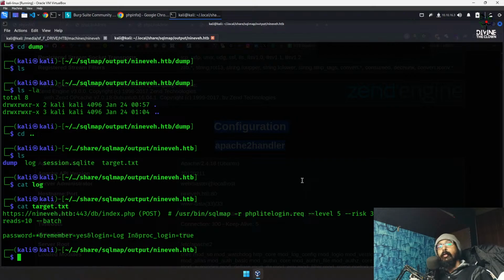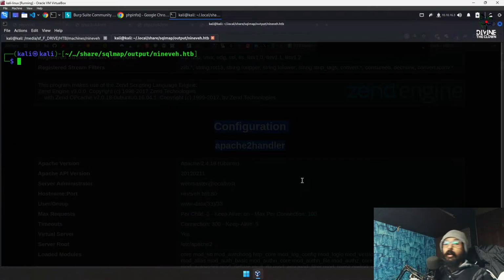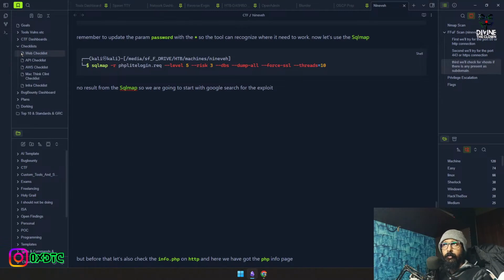Let's see. We don't have any output from SQLmap, so let's clear it. So yeah, I have given you the answer. There is some other stuff that I performed. Give me a sec, let me pull out my checklist.